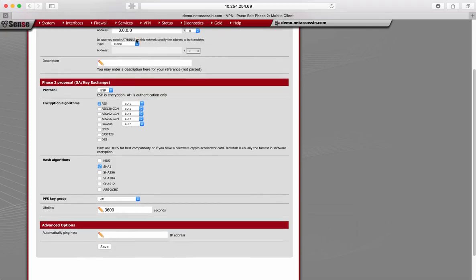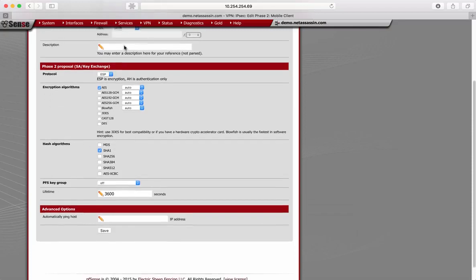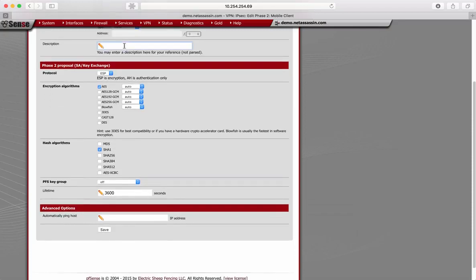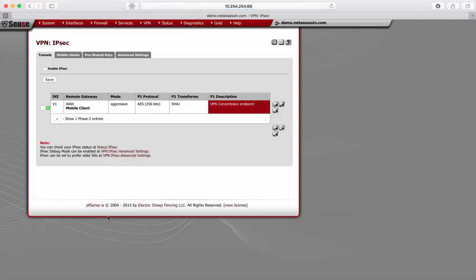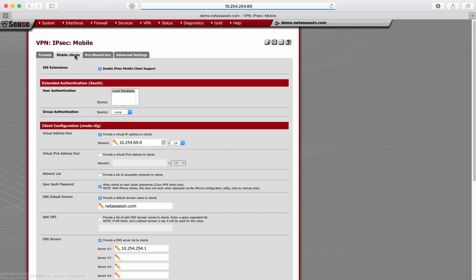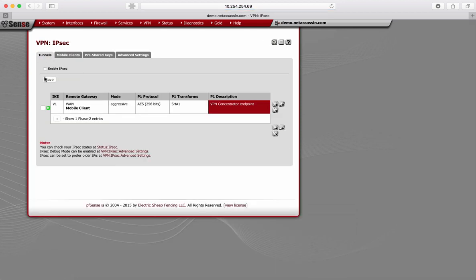We're going to go ahead and leave NAT bind left to none, and then we're going to say send us everything. Phase 2 proposal: you can leave this exactly as it is set up. It's perfectly fine. And click Save. You have now finished and created all that you need to enable mobile clients, which was this phase, and turn on the tunnels.